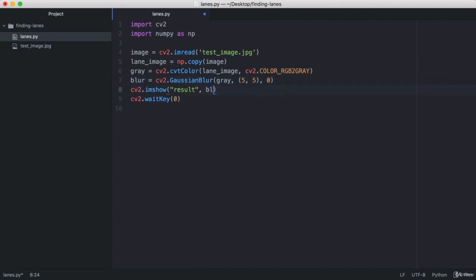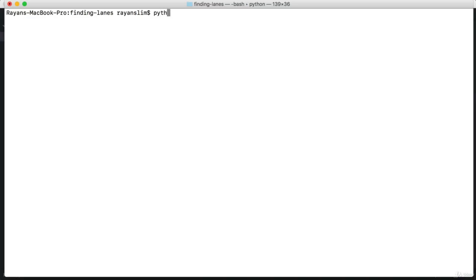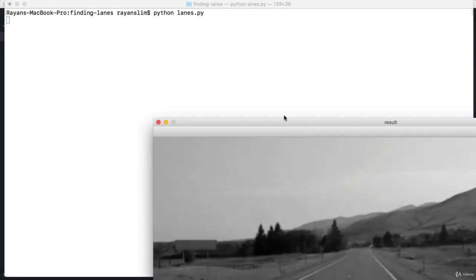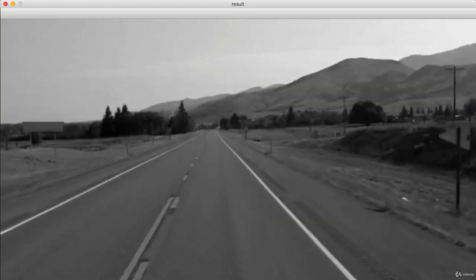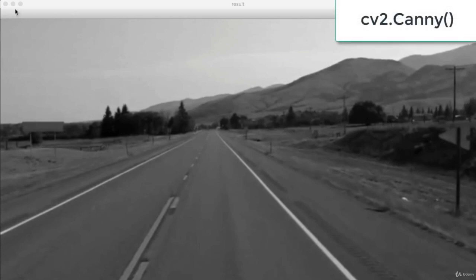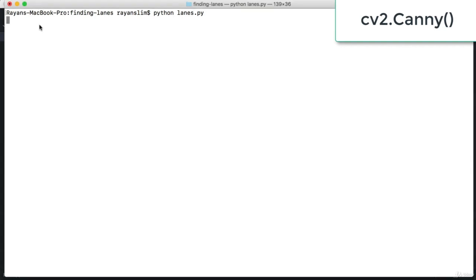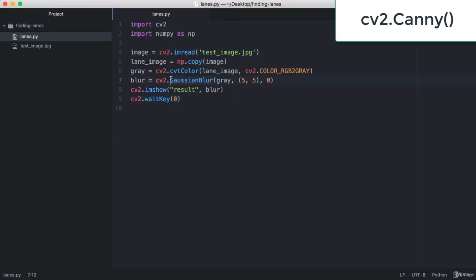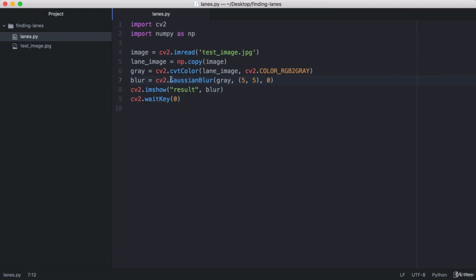And now we'll simply show the blurred image. If we run this code, python lanes.py, there is our blurred grayscale image. Later on, when we apply the canny method, it should be noted that this step was actually optional, since the canny function is going to internally apply a 5x5 Gaussian when we call it.